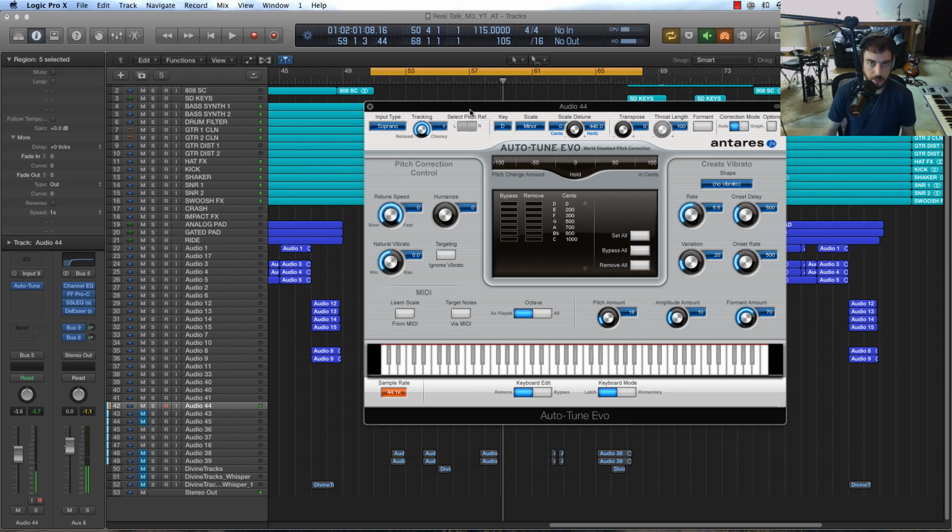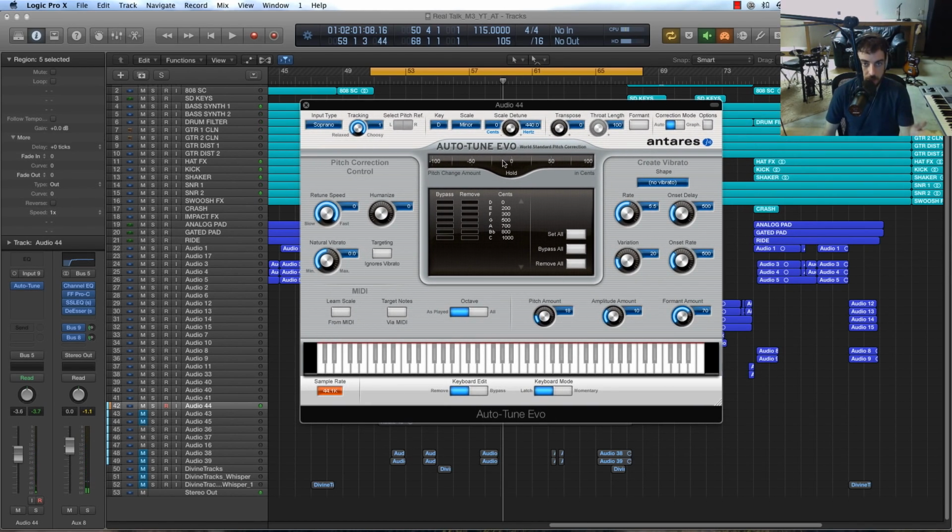So my pitch isn't terrible in this, but it is grabbing some stuff, and you can hear it with the retune speed. What the retune speed does is, if you've got it really slow, it's going to grab those notes and correct them slower, so it'll give it more of this effect.